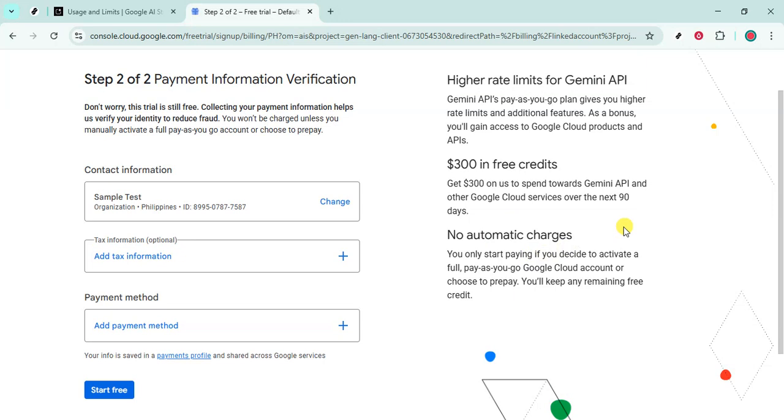Your Google AI Studio billing is ready, and you're set to build and test with confidence.